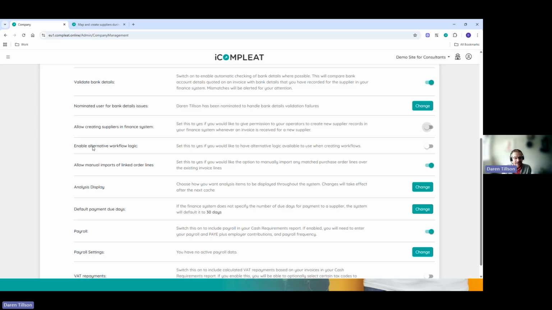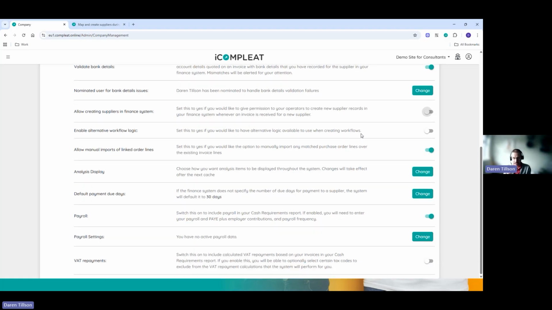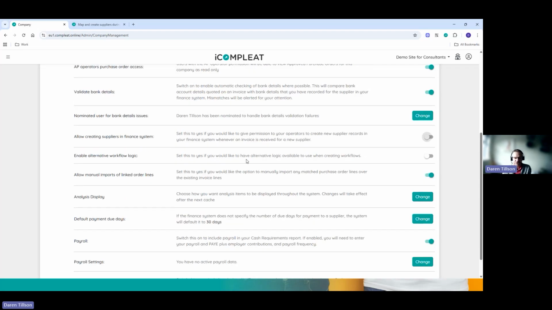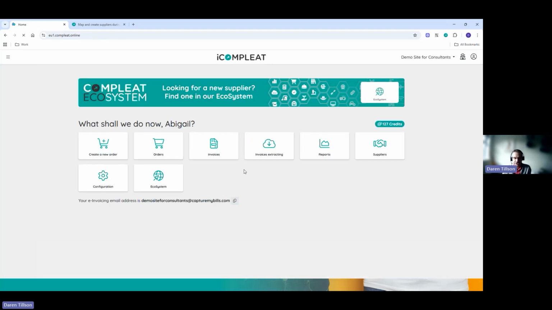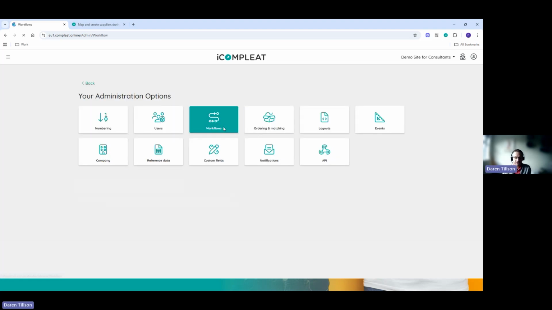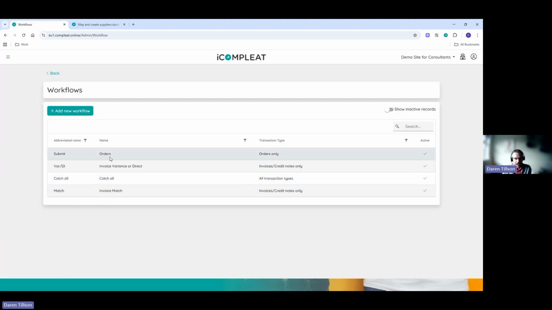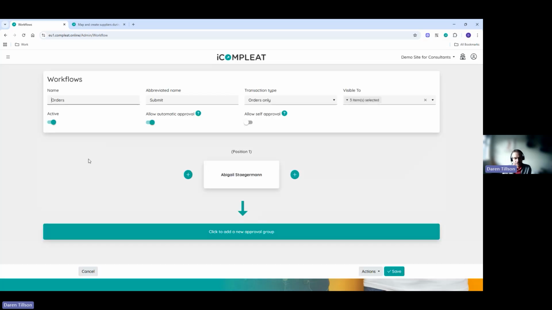The next one we've got is enable alternative workflow logic. This is if you want to create a workflow that is imposing, or rather allowing, certain additional functionality. If I just go to the workflow and show you how it would currently look. So I've got that option switched off, and if I go to my orders workflow, you can see we've got active, allow automatic approval, and allow self-approval is off.